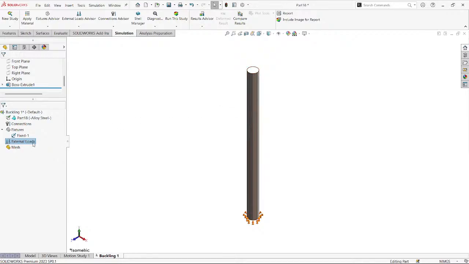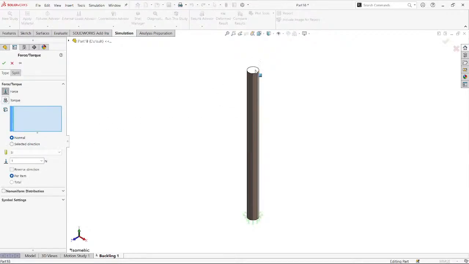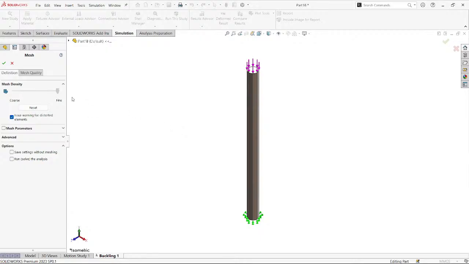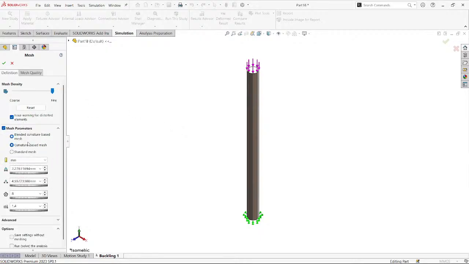In short, what I'll do now, I'll apply the force on this face, 1 Newton. So it is unit value. In short, it is 1. Now, if you want, you can mesh it. Let us mesh this model. Let's try to use the fine mesh. You'll have to use the curvature based, or else blended curvature based is also fine.